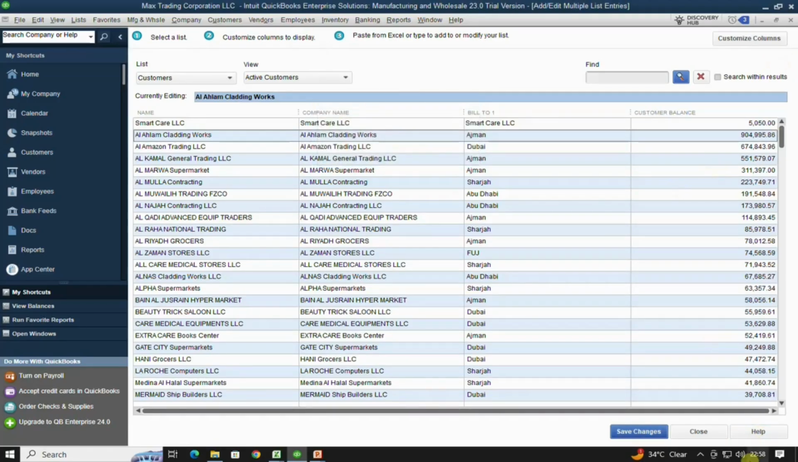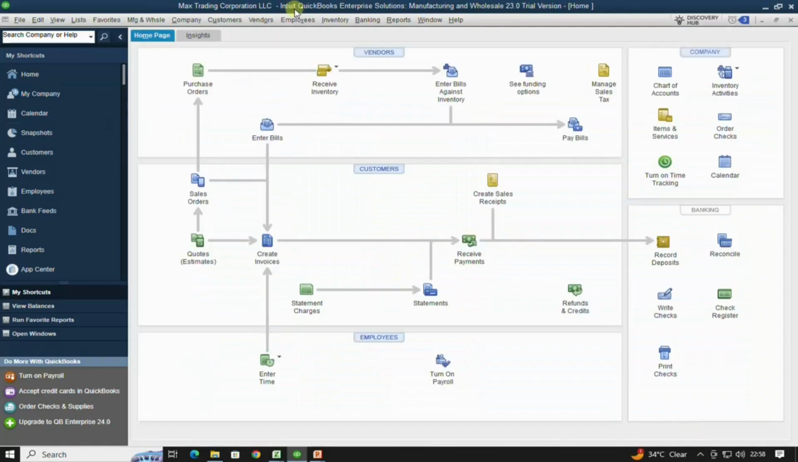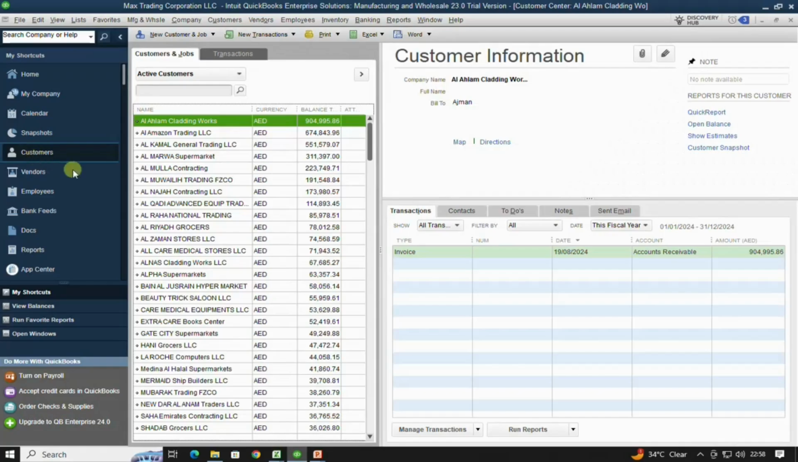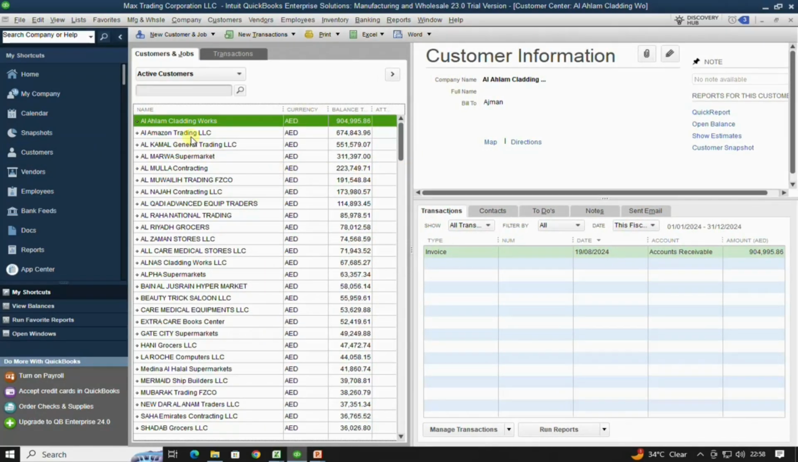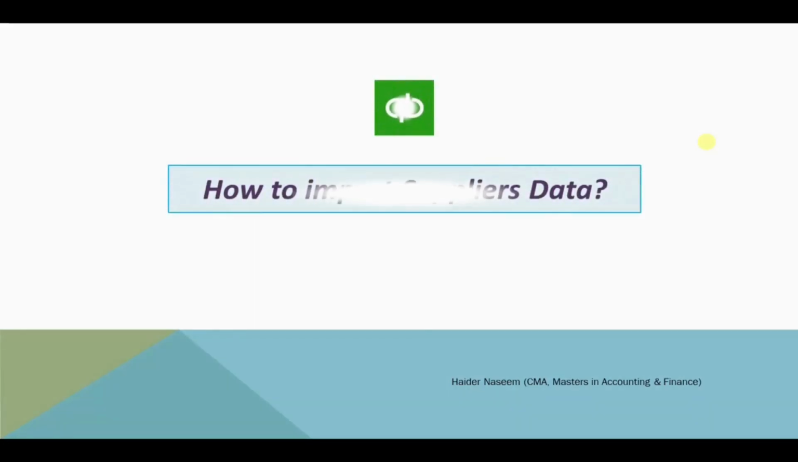So just to verify these customers, I will close this window, come back to the customer center again, and you can see all of these customers are available here. Okay, so like this you can import all of the customers data from Excel to QuickBooks. The last thing we will learn in this lecture is how to import suppliers data.